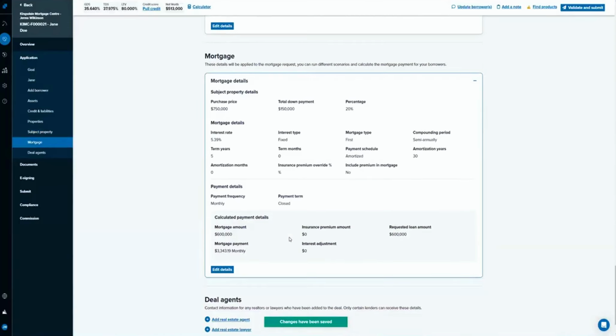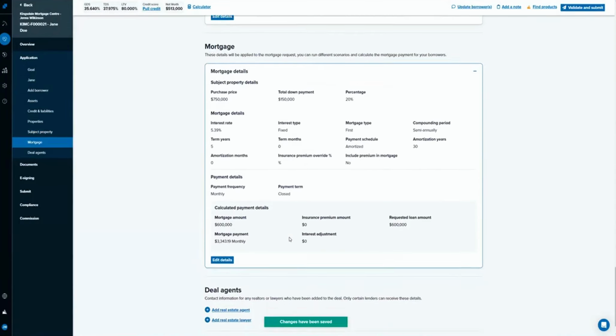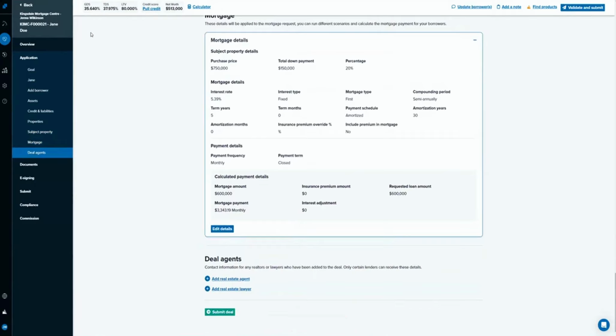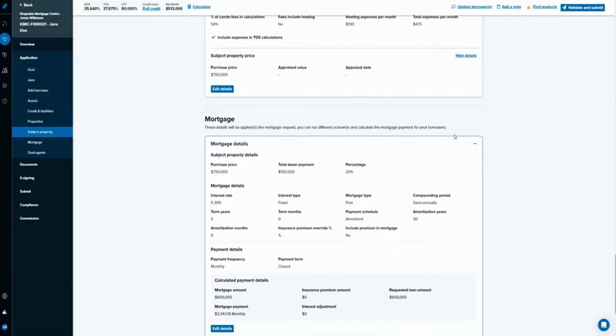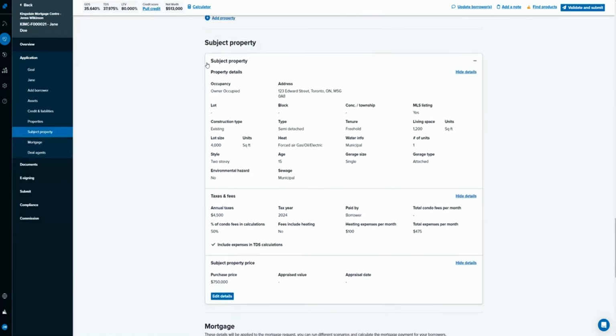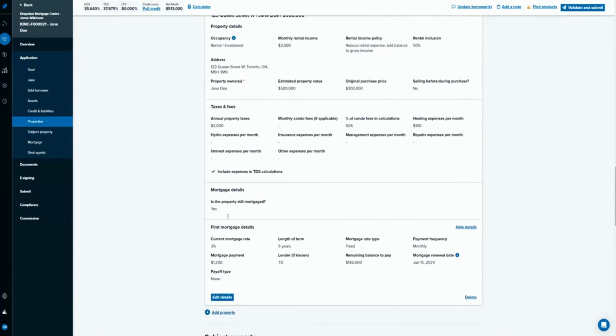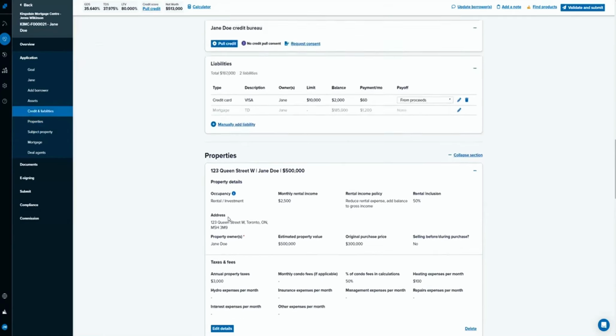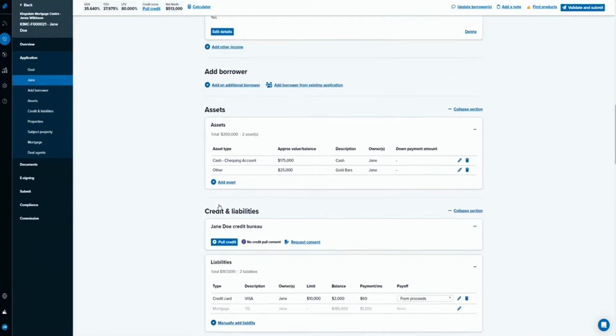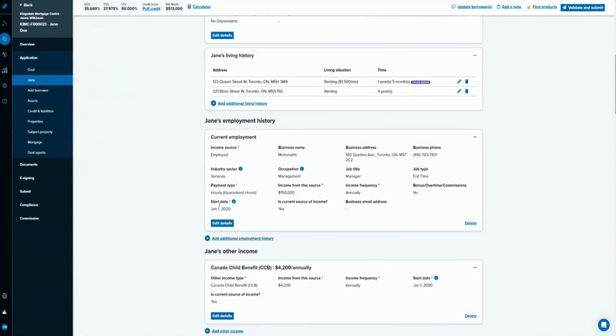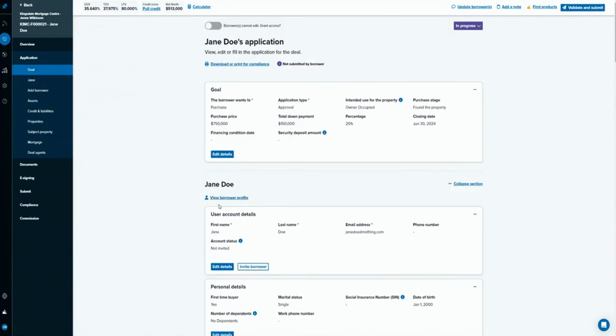Okay, so now that you have your mortgage request details, you have your payment, you can take a look at your GDS and your TDS and see that yes, she does qualify for this loan, with keeping the property that she has as a rental property. Does that make sense to everybody? Is there anything that you guys want me to review again here?